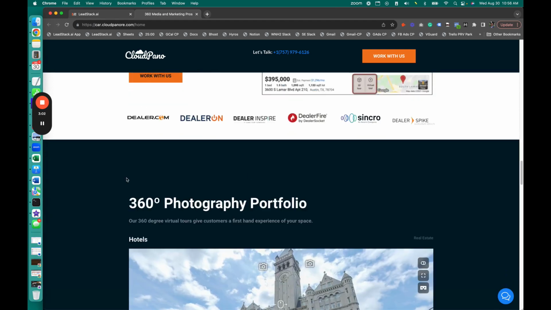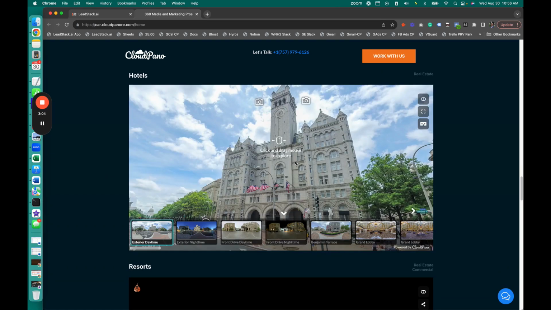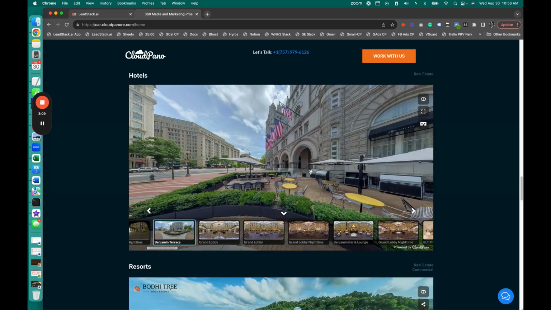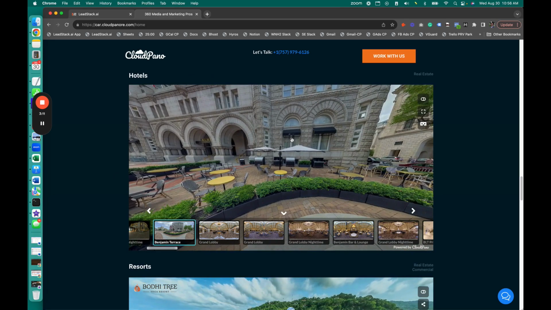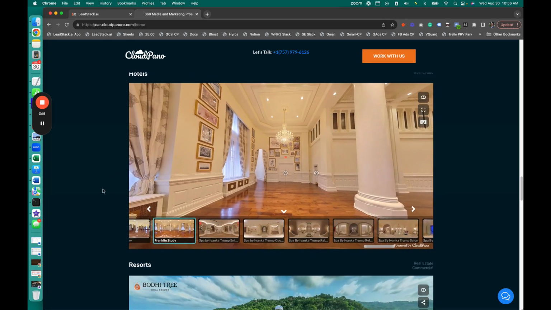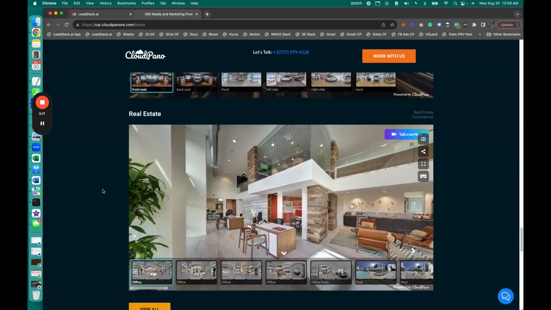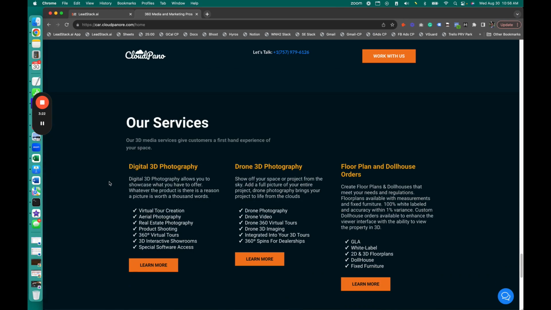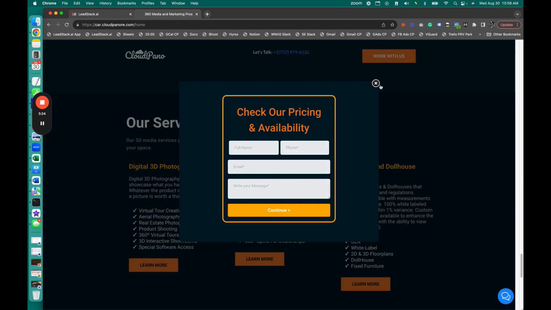What I'm showing you here is that, of course, we have some examples. In this case, this is a 360 virtual tour of a Trump hotel. Really, really cool and beautiful hotel. You can click through and get some examples. This is beautiful, I like what I'm seeing here. The whole time I'm scrolling through this, I have automotive, I have real estate. The whole time I have a summary of services. There's a big button that says work with us.